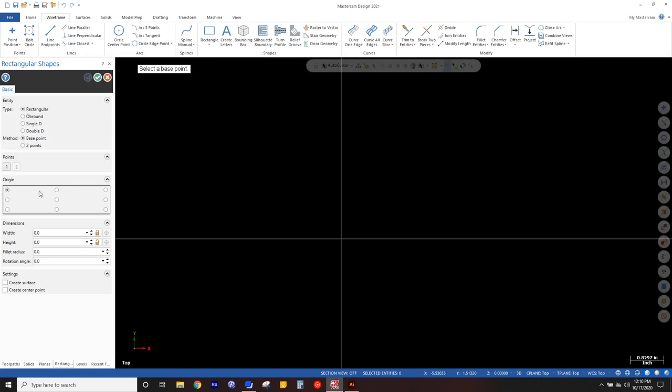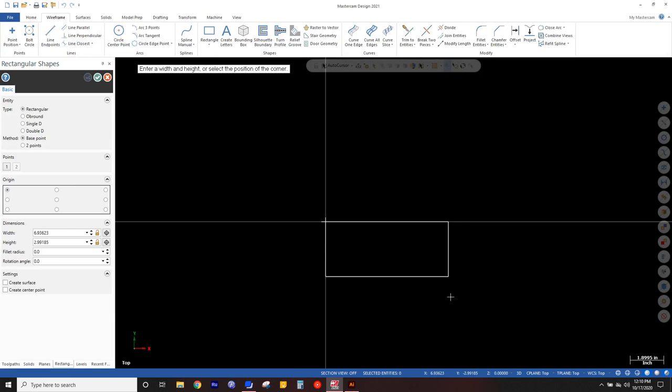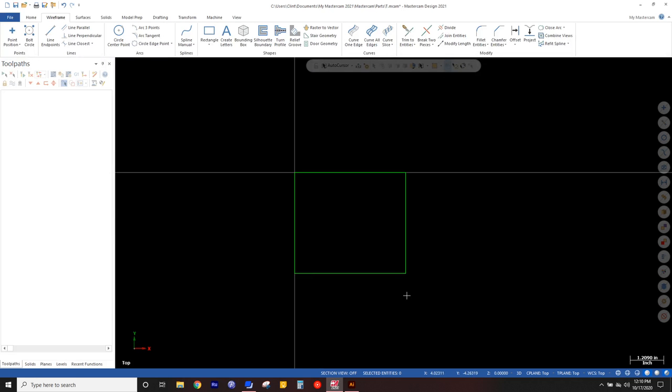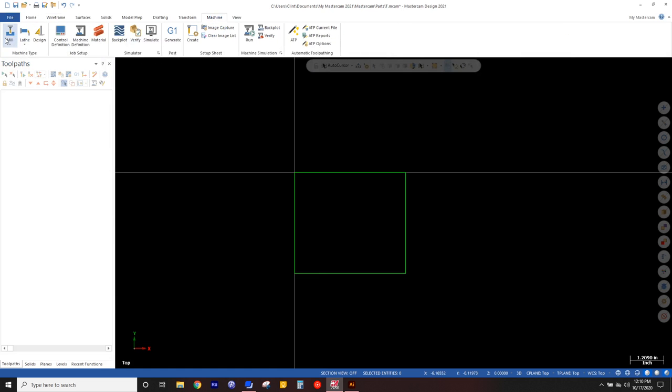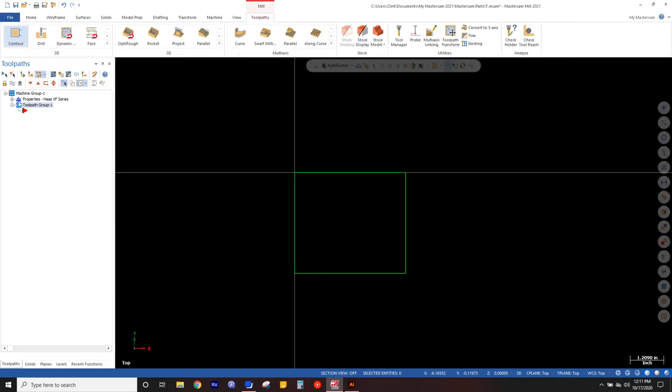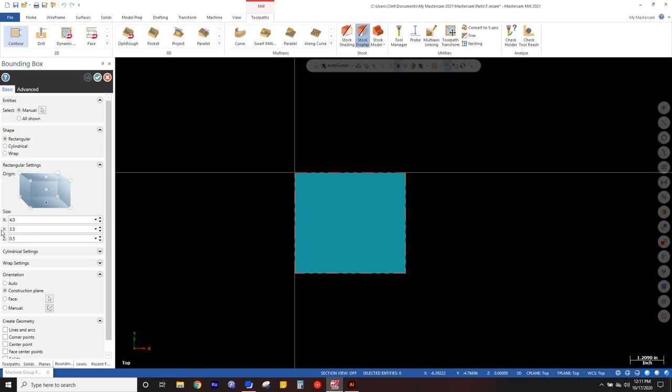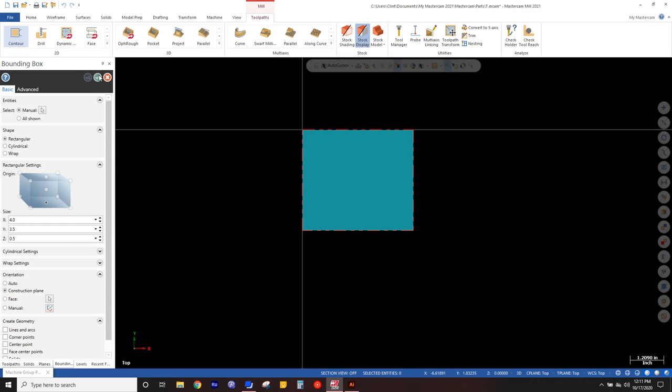I'm going to pick the upper left-hand origin, and I'm trying to think of what I made these. 4 inch by 3.5, I believe, is the size of your projects. So we'll go ahead and we'll just draw that shape. We'll come up here to Machine, Mill, and I'll pick my Haas CNC machine. We'll do Stock Setup, Bounding Box. We'll do a 1/2 inch.